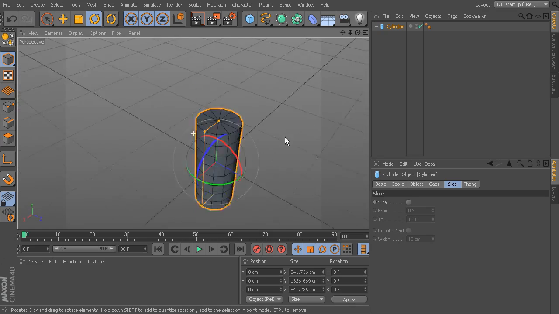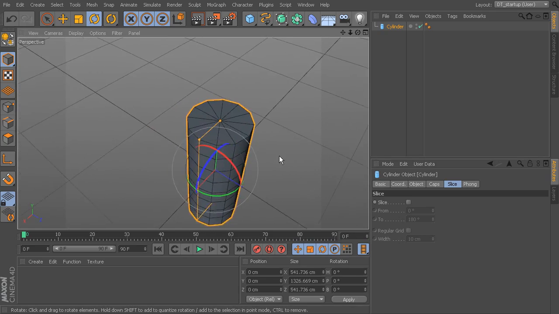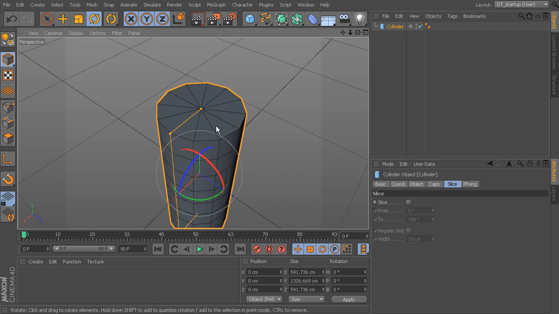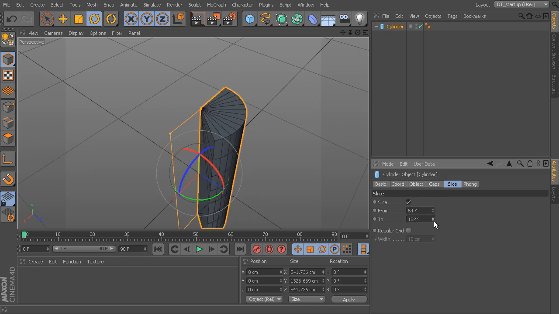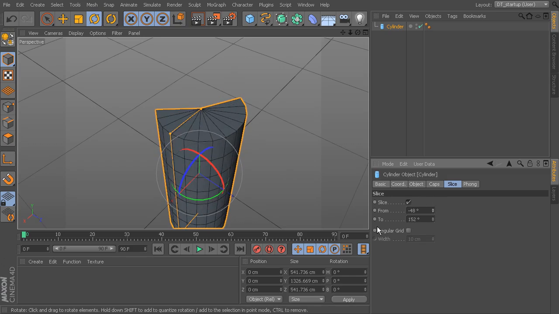Now slice, you can use if, for some reason, you don't want a complete cylinder. Go ahead and turn that on. You can see that we can change the angle values in the from and to areas to create different proportions or wedges of that particular cylinder. And you can do it from any angle. You can see that the number of divisions stays the same, so they're actually stretched along whatever angle you choose. In this case, we want the entire cylinder, so I'm going to turn slice off.